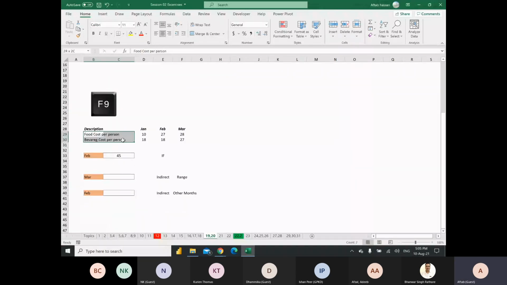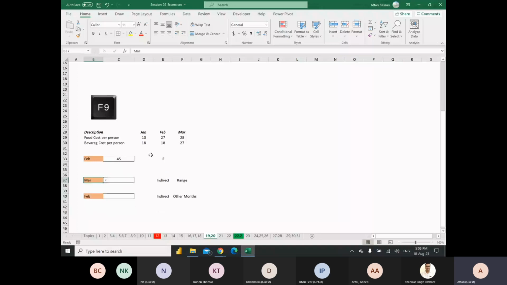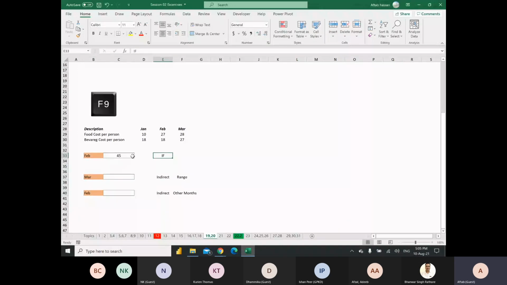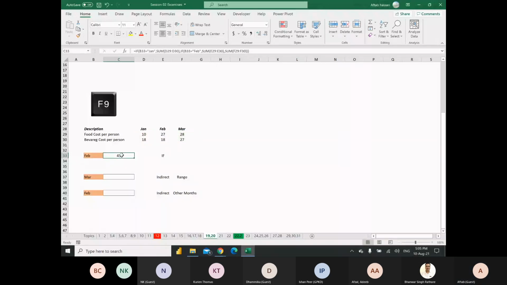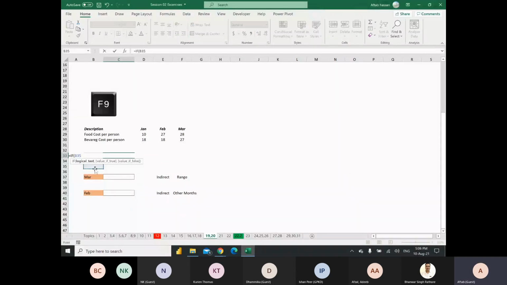I will give you one example. For example, you have food cost per person and beverage cost per person for the whole year, and you want that whenever you click on any month, the total figure should automatically come. So if you have to apply the IF formula, what you will do is mention IF B3 is equal to January, then sum of these two.